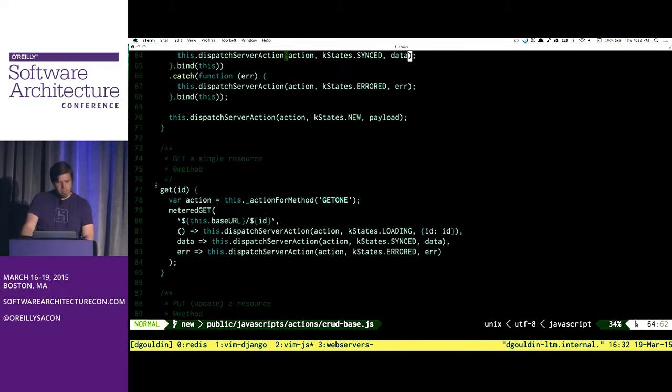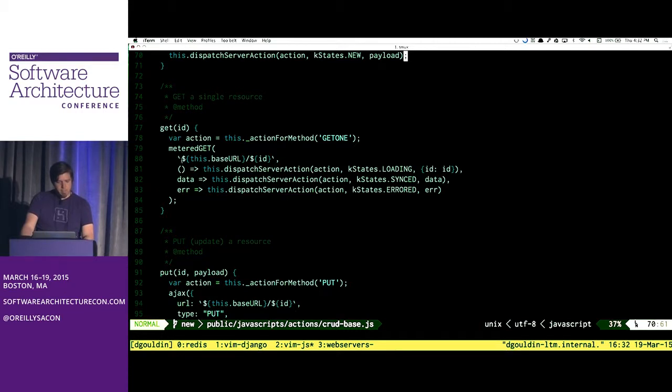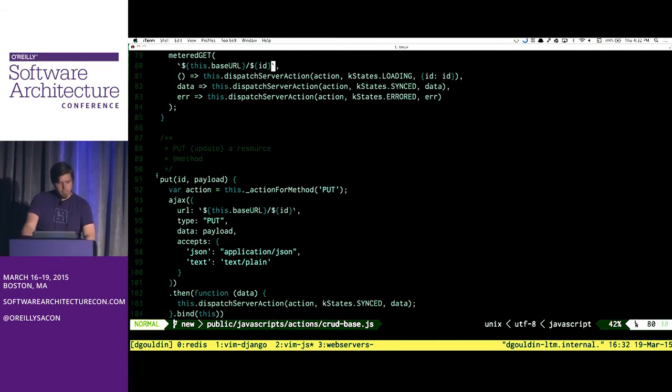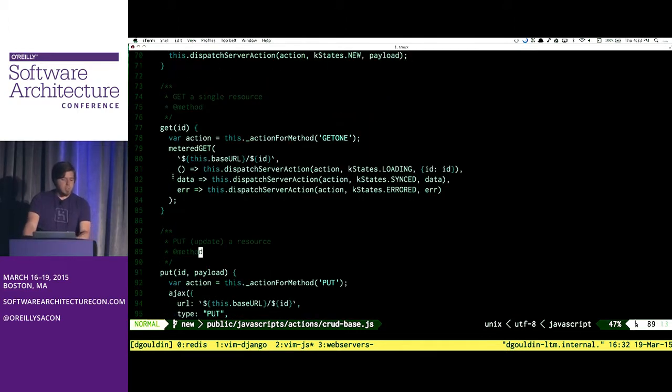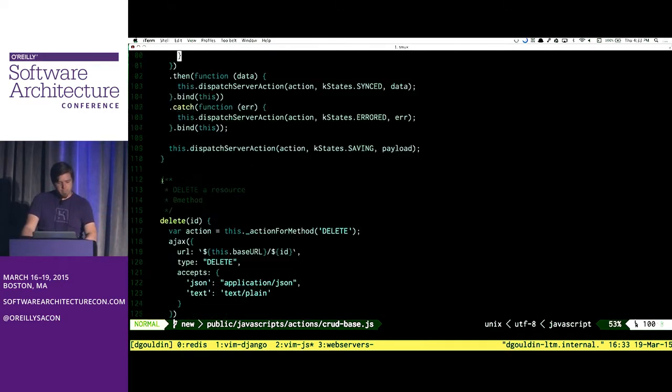So you're going to see the same thing with get. You see how we're actually appending the ID of the item into the AJAX call for a get request. Same with put. The URL includes the ID. Type is put. But the rest of it's pretty much the same. Once we get it back, we dispatch a server action. So this should look familiar to you in the sense of an API client, right? Like we've got a CRUD resource. We're putting together a URL. We're making AJAX requests. We're handing off the data to the dispatcher once those requests are fulfilled.